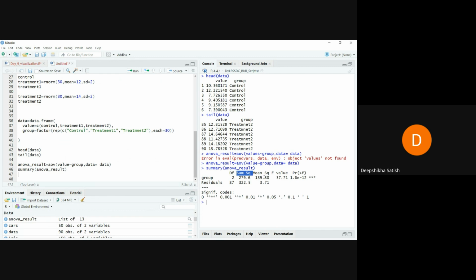Then there is the mean square. To compute the mean square, you use sum of squares divided by degrees of freedom. This calculation will give you this value, and it is used for comparing two mean squares. Then the F value is nothing but the ratio of between group mean square to within group mean square. So these are all statistical things.